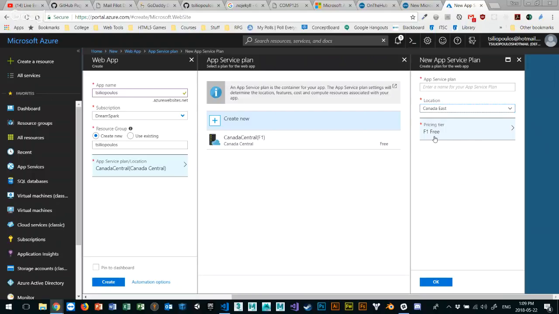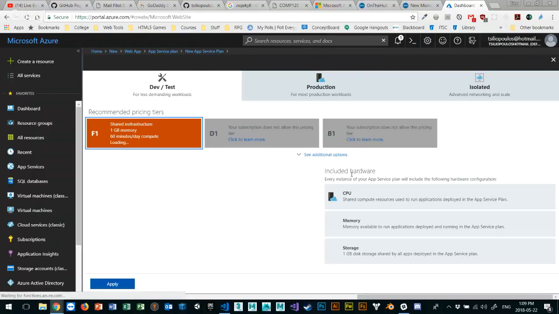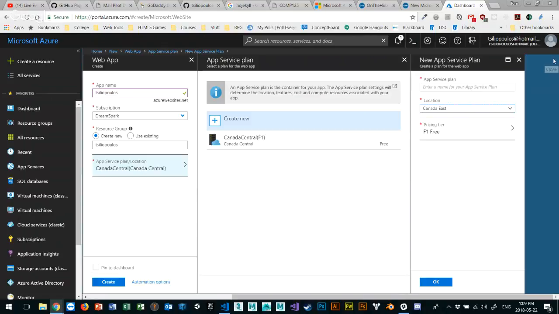Notice the pricing tier, which says free. That's good. If you choose another pricing tier, which you can, that requires more and more services, with more CPU and more memory and more storage, it will not be free. And that would be very bad. That means you're going to pay heavy fees for this through your credit card. Please don't do that.